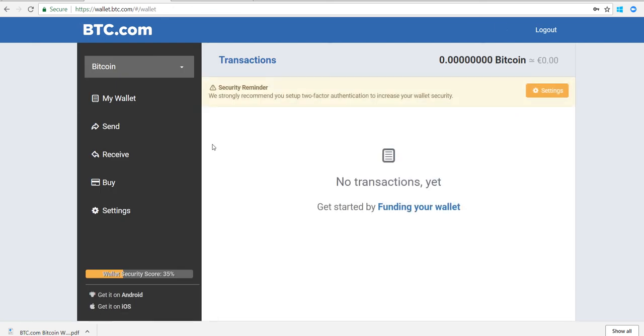All right, so this is the wallet.btc.com wallet, and this is what it looks like. You can view your wallet, send and receive, and some information on buying. You can also get a security score on your wallet, so I encourage checking this out. But once you start sending and receiving Bitcoin from this wallet, you'll see transactions here.